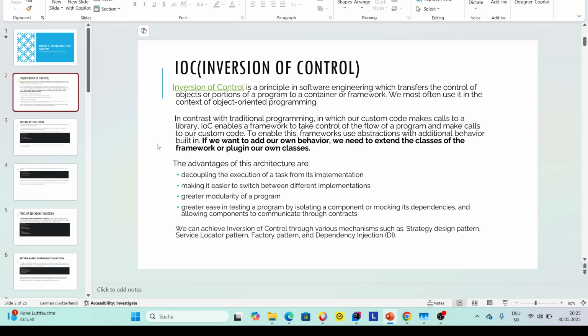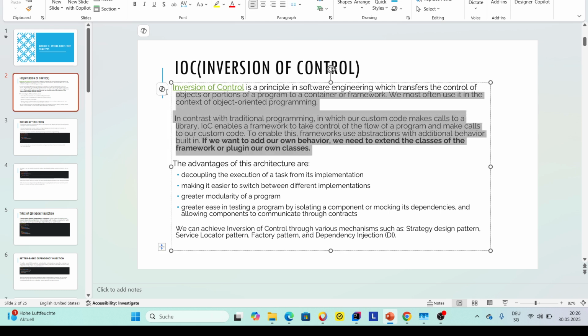It is basically a principle in software engineering which transfers control of objects or portions of a program to a container or framework. We most often use it in the context of object oriented programming. In contrast with traditional programming, in which our custom code makes calls to a library, IOC enables the framework to take control of the flow of the program and make calls to our custom code. If we want to add our own behavior, we need to extend the class of the framework or plugin.